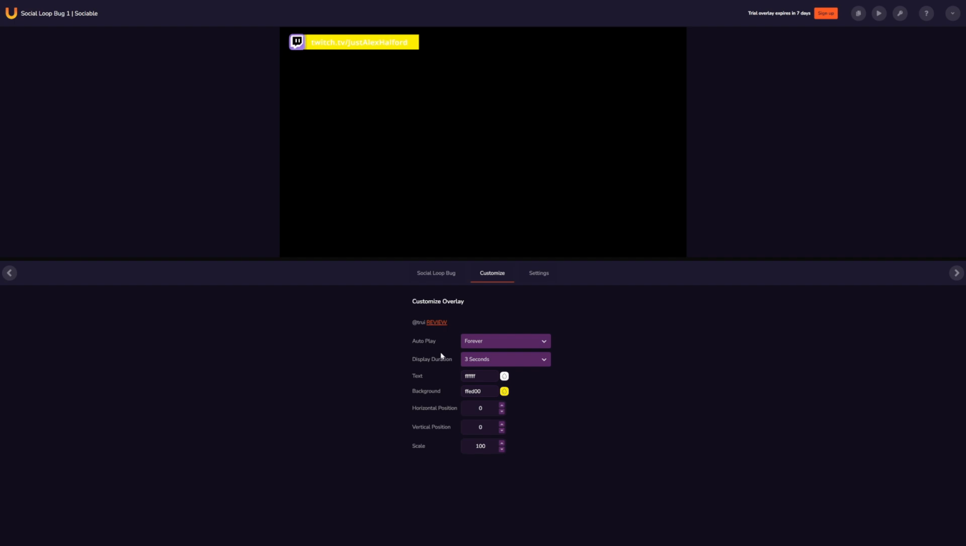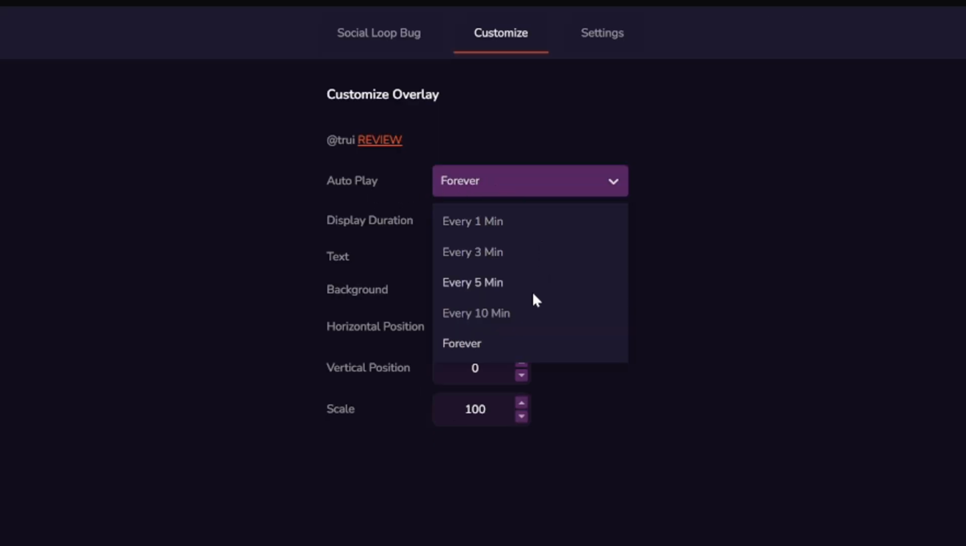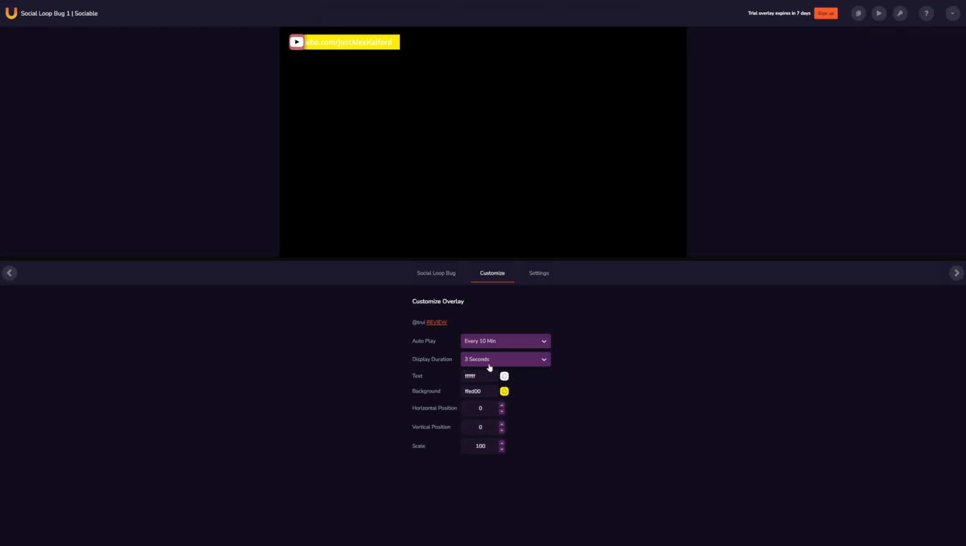When you have a lot of social media in there, it's a little bit hard to read if you have only 1 second per link. So what we're going to do is pick the autoplay. You can really set how frequently you want it. I would preferably have around every 10 minutes. And then the display duration is going to be a little bit longer. Let's say about 5 seconds per link, so people have the time to check that out and just read the URL.